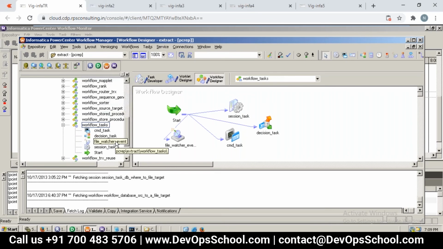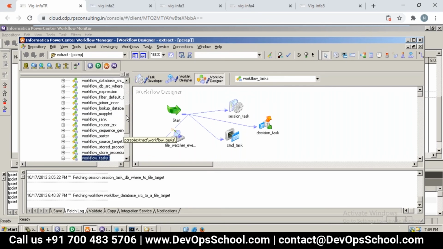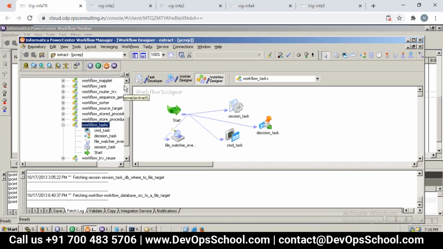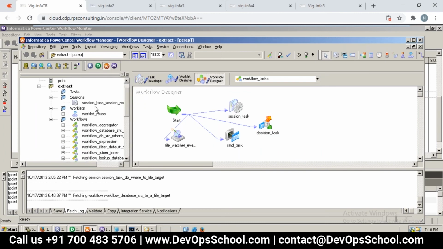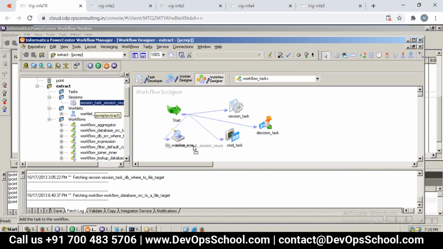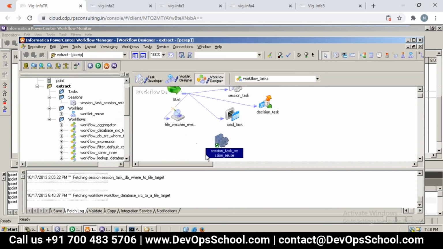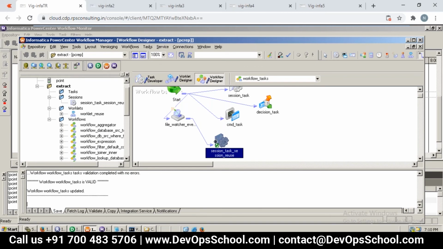Fine. So now within this we need to call the session task, which we already created, right? Oh, where is that? It's at the top. Let's say this is the one. This session has SEQ1 usage, right? So let us connect this file watcher event to the session task, and then save it. This makes sense because this session uses that particular file dependency. This is how we can also define dependency based on file watcher.